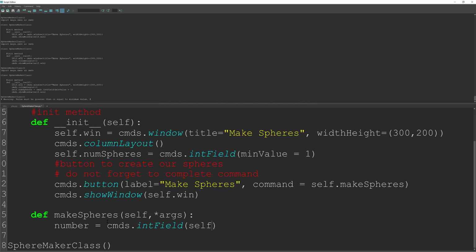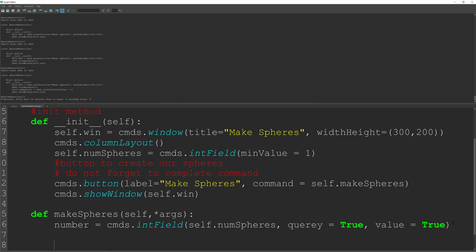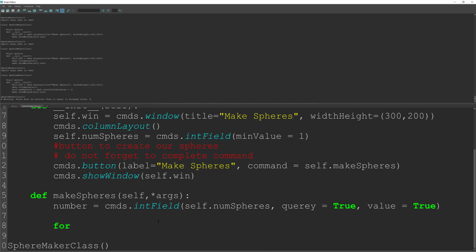So which is self dot num spheres, which is this right here, is our first parameter. So it's storing that. And then we want to be able to get that information, or set rather the information. And then that value equals true. And we're going to, if you remember last time, use a for loop. And this for loop is linear. So it goes through a list of objects. So the list of objects is a range. And the range we're going to go to is from 0, which means nothing, obviously, nil, to the number of objects the person inputs into our field.